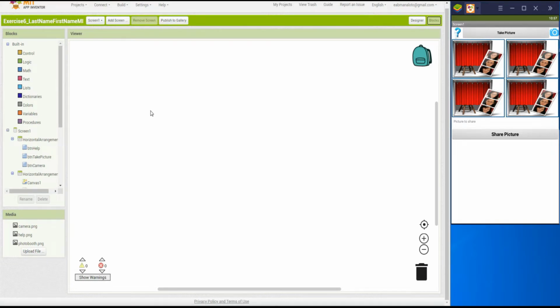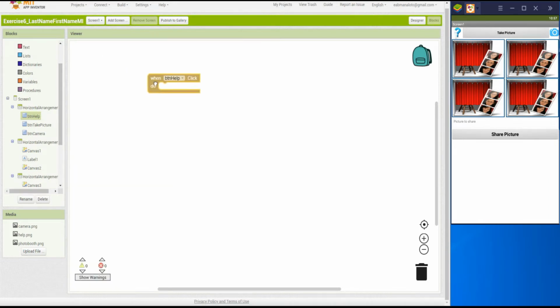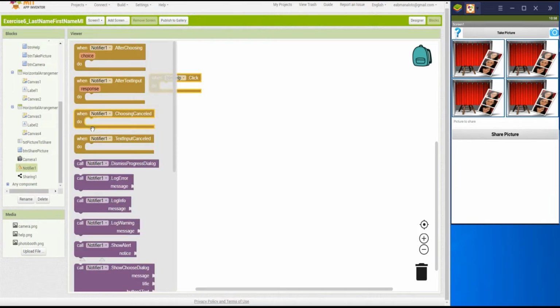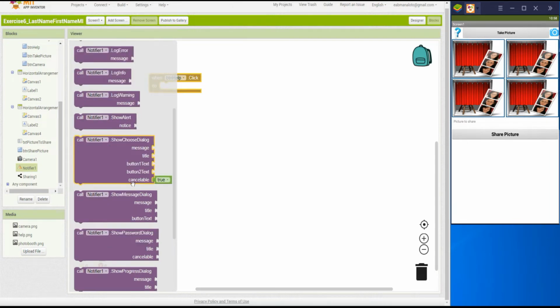Okay, so we'll now start to have the code blocks. So first thing is to click the button help. So we have the button help here. So let's drag when button help is clicked. So the purpose of the button help is to have a notification when we click the help button. It will show a notification on how to use the application. So let's go to the notifier 1 and call notifier 1 to show message dialog.